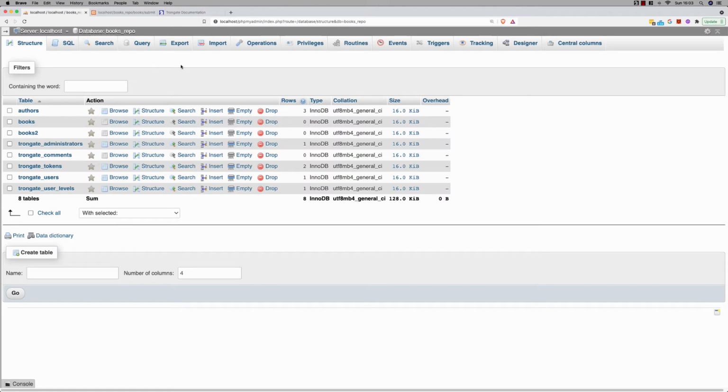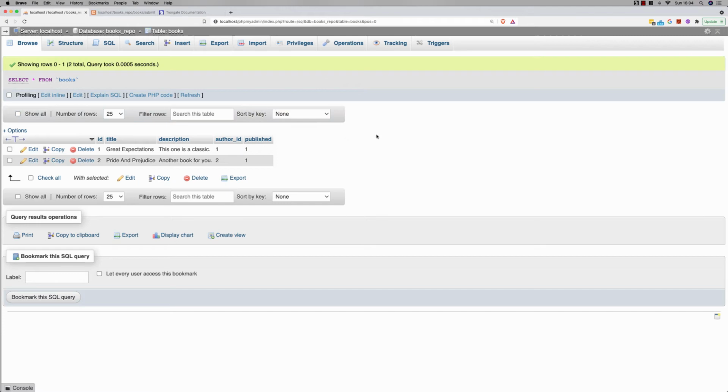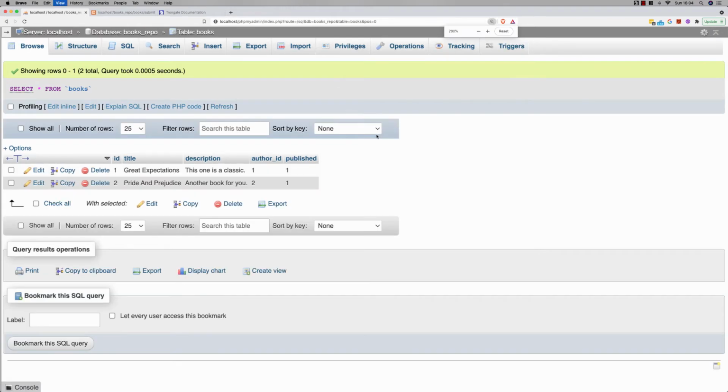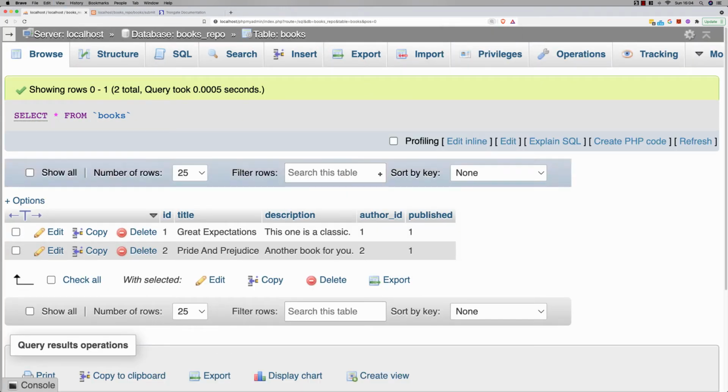Now, shall we have a little look at the database to see that? Okay, so here comes phpMyAdmin. This is my database for this app, and I'm going to go and browse the books table. Here we go. And if I just zoom you in a little bit, there are our books records. You can see we've got the title, description, the author ID. It's all there.